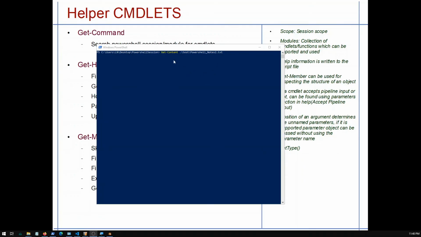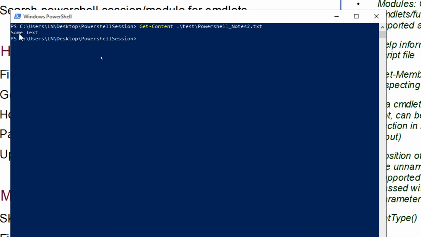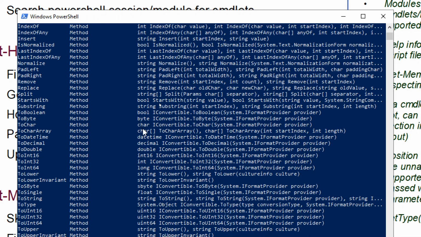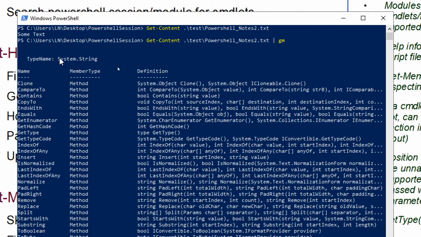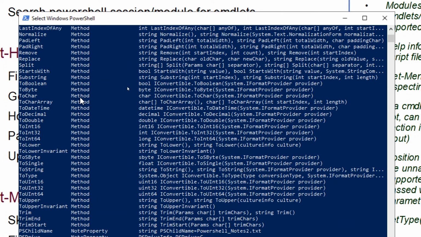So I'm going to run a command get content, and I'm trying to read the contents of a text file. And the contents are some text. Now let's see what are the available properties for this particular object. So the object returned is of type System.String, because there is only one line of characters, so it is automatically treated as a string. So this is a system provided type. So we have all the standard methods and properties supported by a string object.